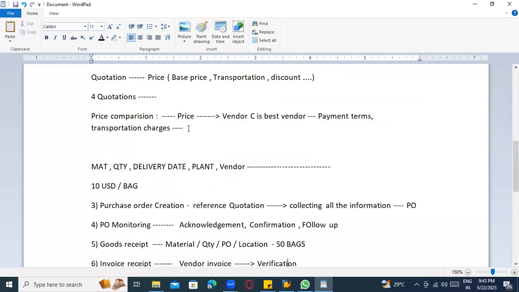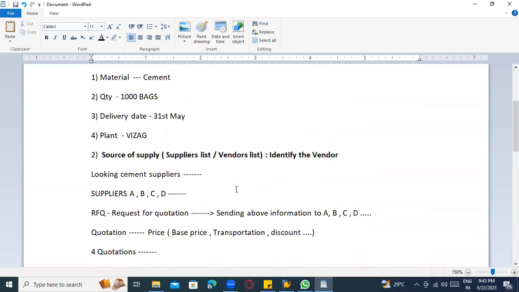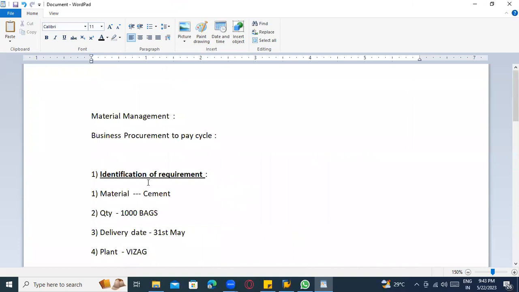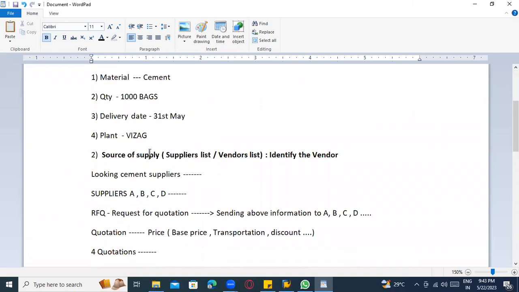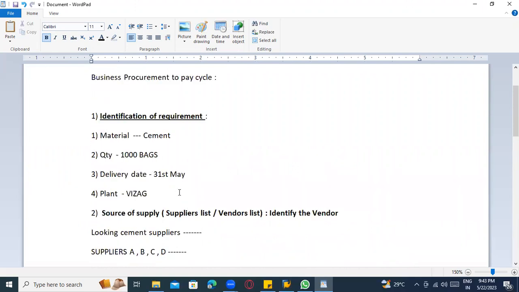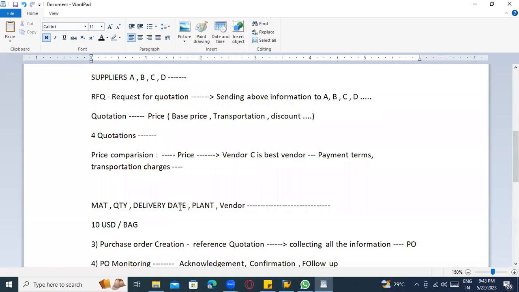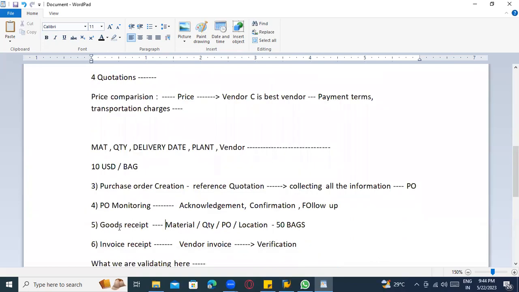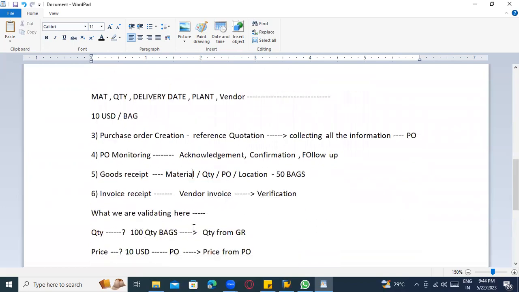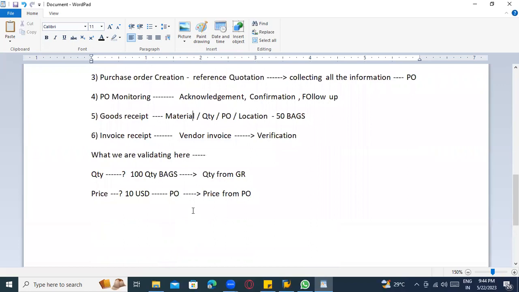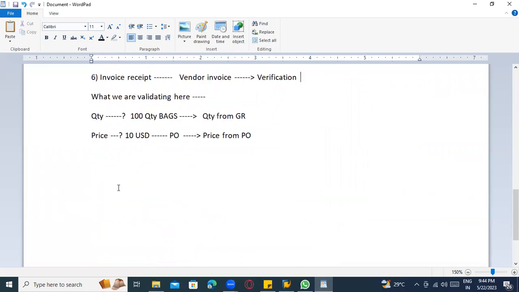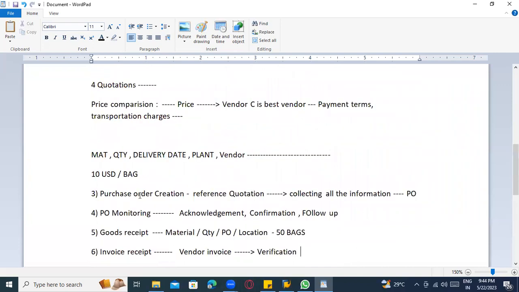If you see the entire process, we covered procurement: identification of the requirement, supplier and price negotiations, and PO creation. Then inventory: we received the stock and placed it into the location. Then invoice verification, which comes under vendor invoice verification. This is a continuous cycle whenever a new requirement comes.